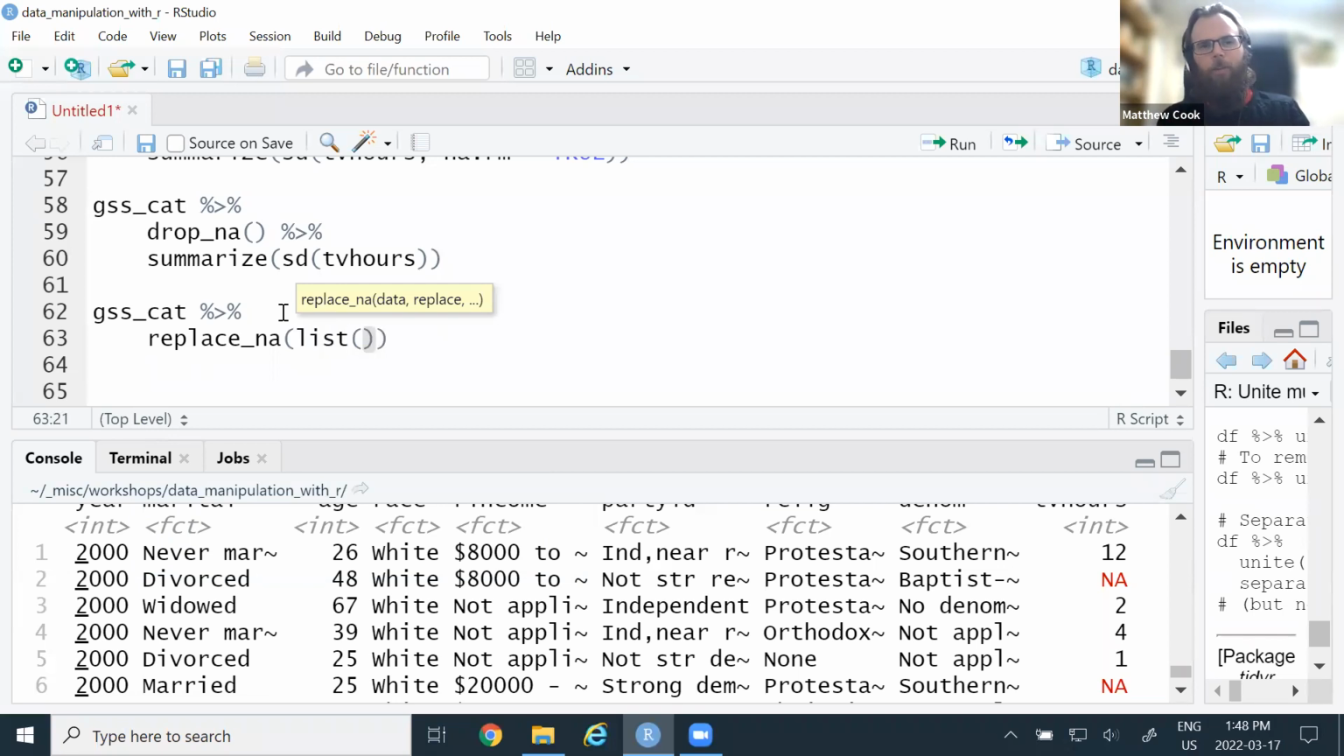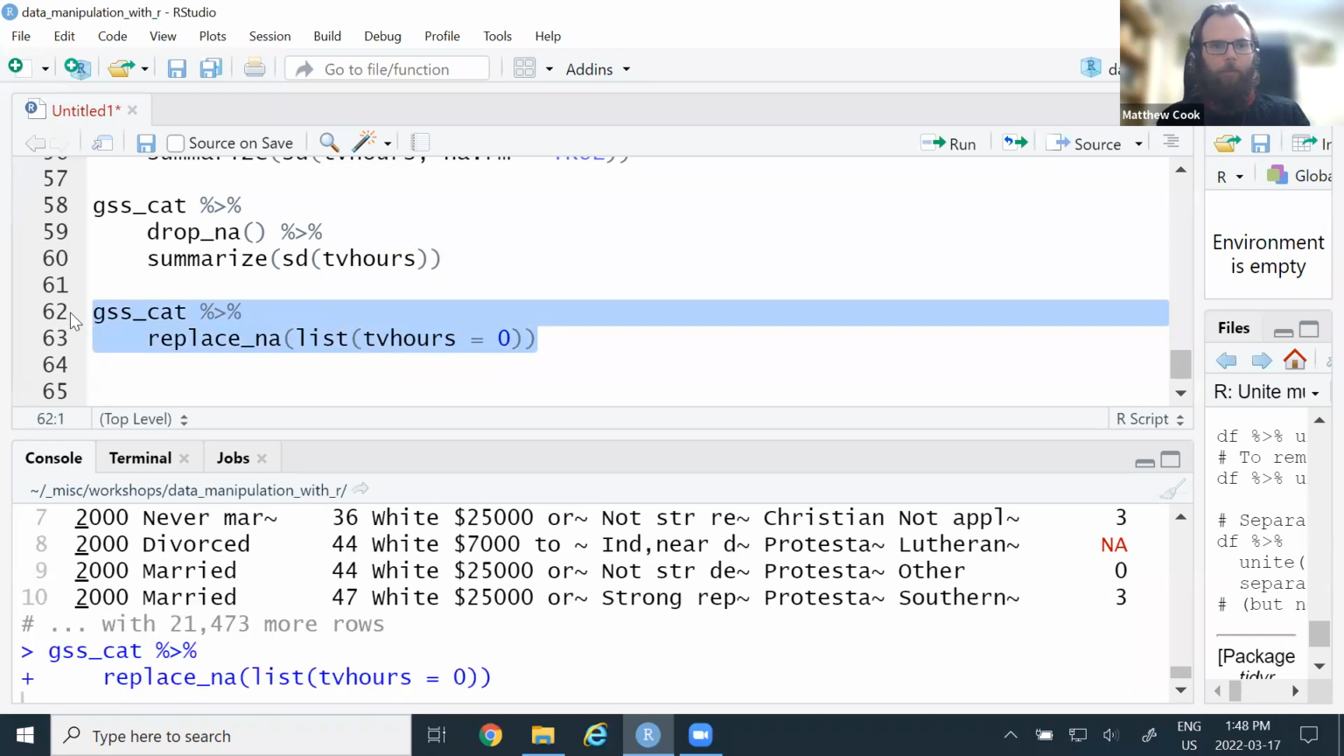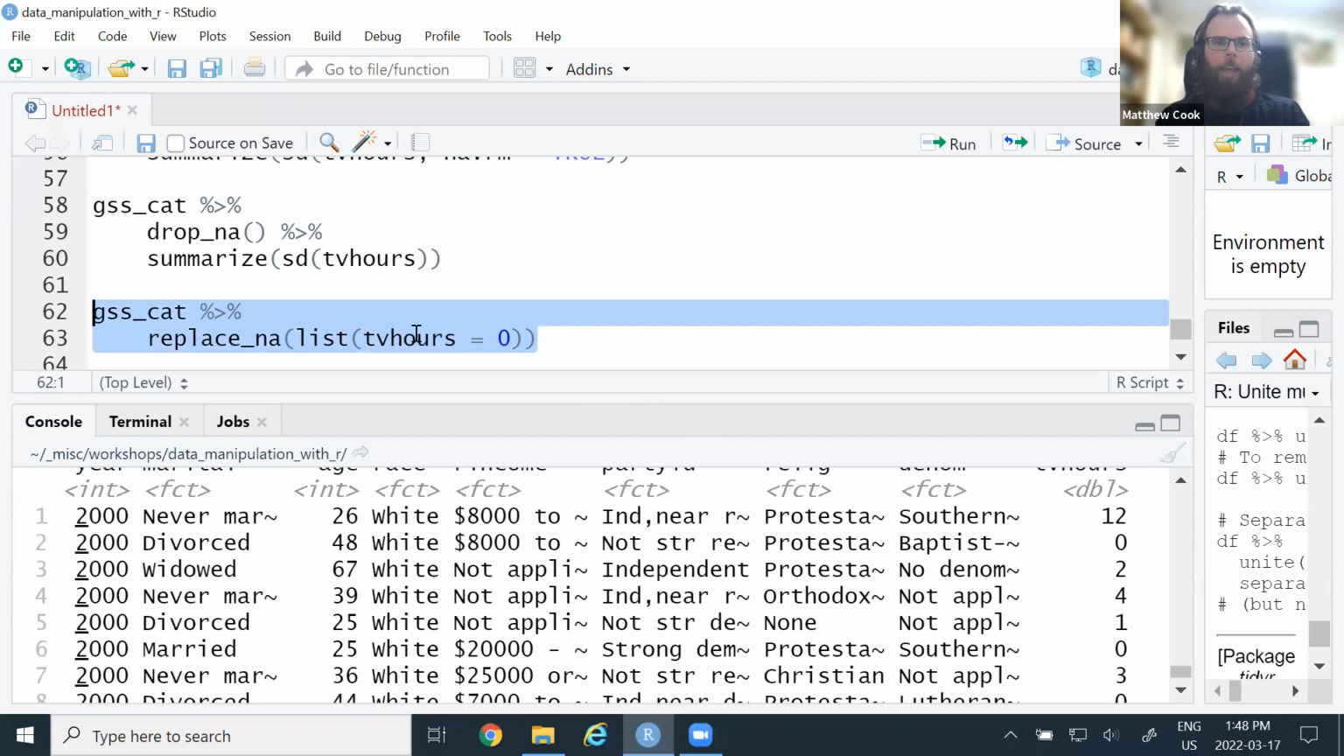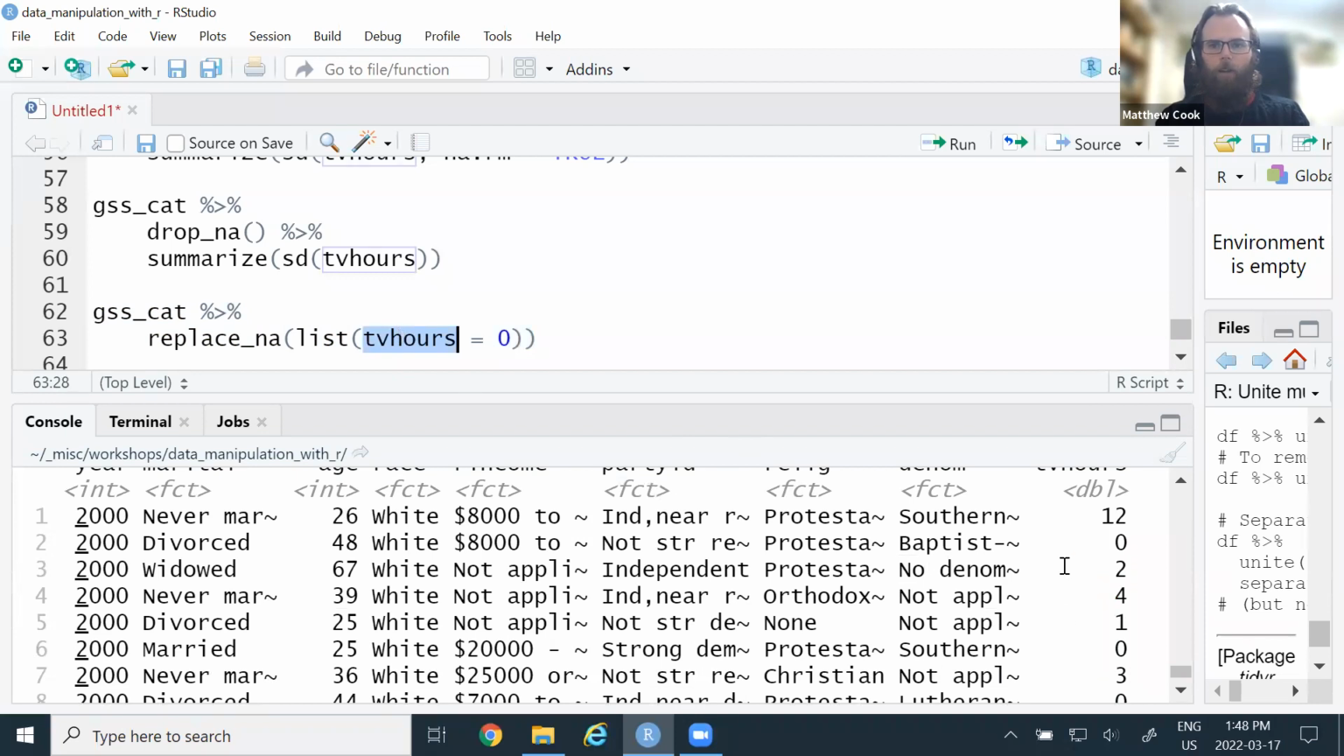And we won't talk about this too much, but a list is just a particular data structure in R, and you need to use it for this function. So it's just something you have to remember. And then all you have to do is type in the column you want to replace and then what you want to replace with. I can't remember if we need to put this in quotes or not, but let's see. No, it doesn't look like it. Perfect. So now we see that what this has done is it's replaced the NA and it looked at the TV hours column right here.